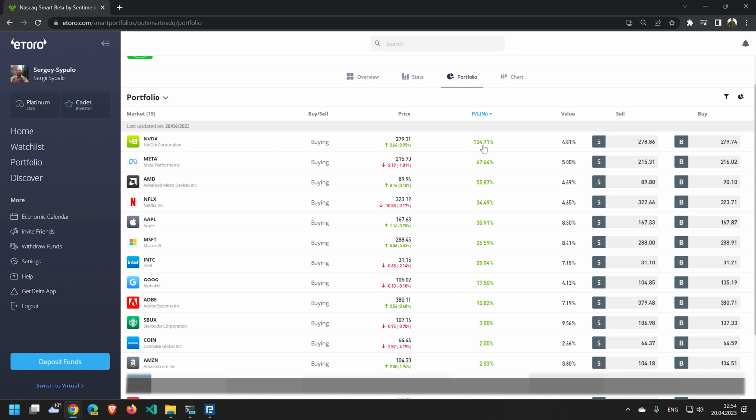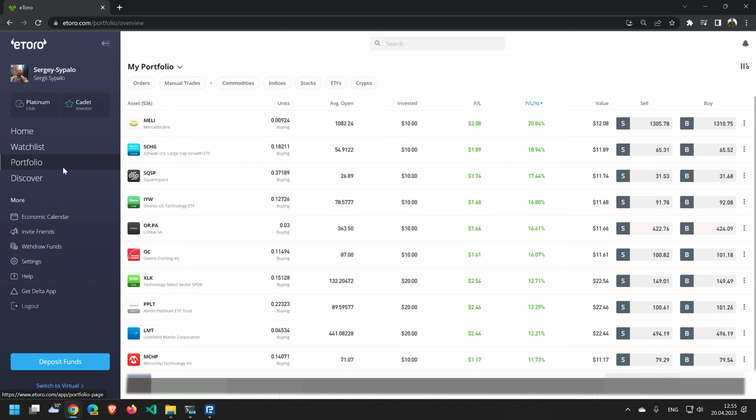Now let's switch to the next section, portfolio. And here you can see all my investments in different assets.